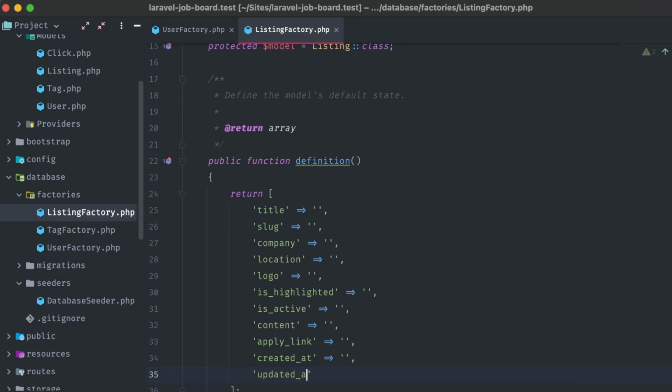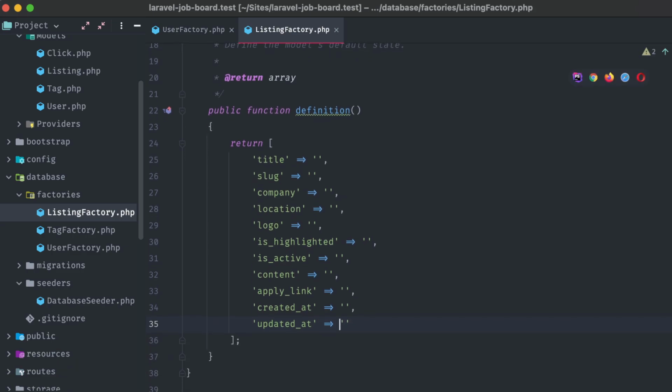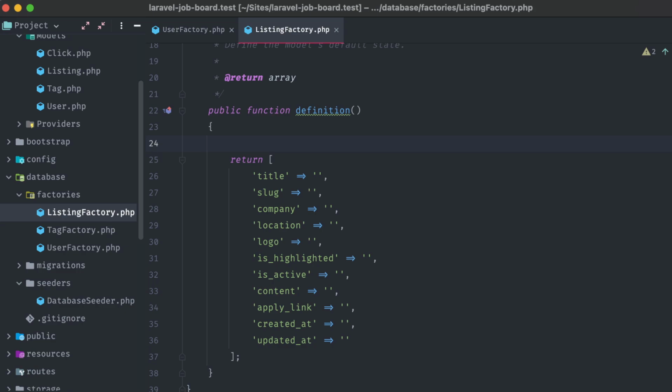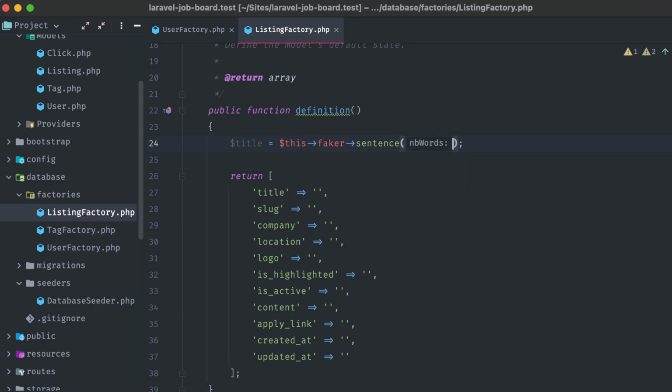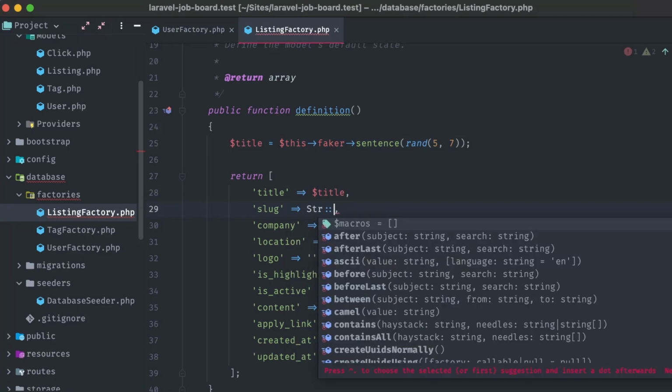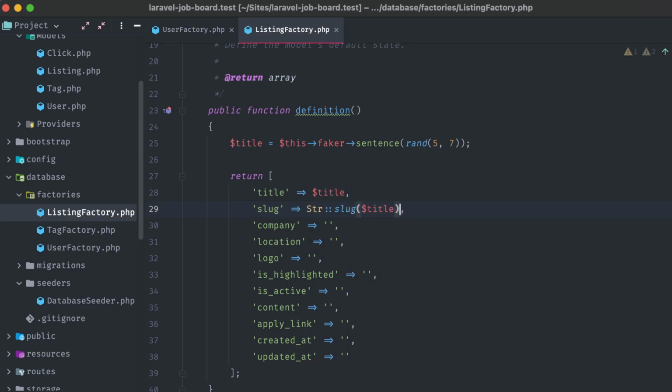The reason being is that while these are generated by default, I want some variation in the listings so they're not all shown as being created at the exact same time. Alright, so starting from the top, let's generate our data. For the title, we'll store that as a variable and build it off of this Faker sentence. Using Rand, we can generate sentences of varying length between 5 and 7 words, and use that variable to fill in the attribute for title and slug, which is wrapped in Laravel's str slug helper.